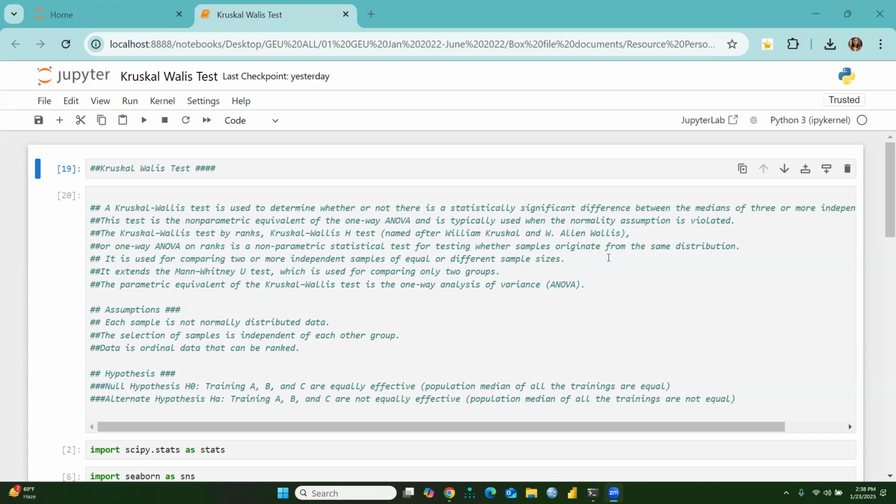Kruskal-Wallis test is used to determine whether or not there is a statistically significant difference between the median of three or more independent groups. This test is non-parametric, equivalent to the one-way ANOVA, and is typically used when the normality assumption is violated, because normality is not there. Just because of this, we are using Kruskal-Wallis test.